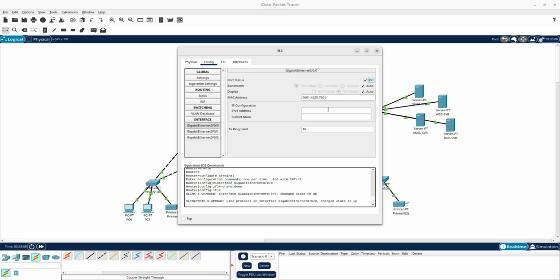So turn it on. I'll say 192.168.000.6, 252. That's it for that.